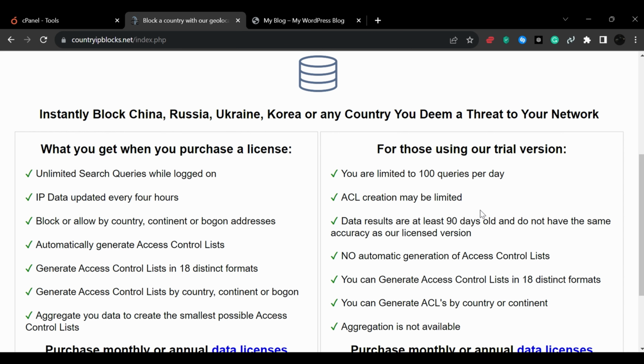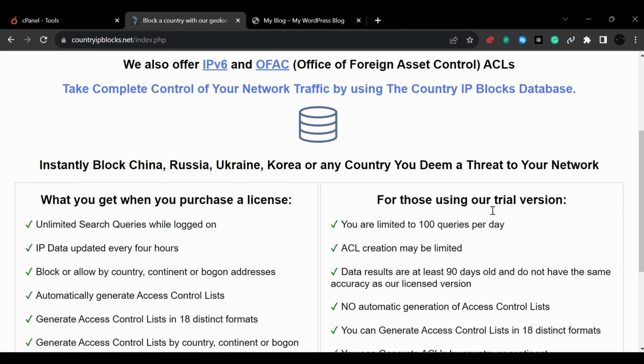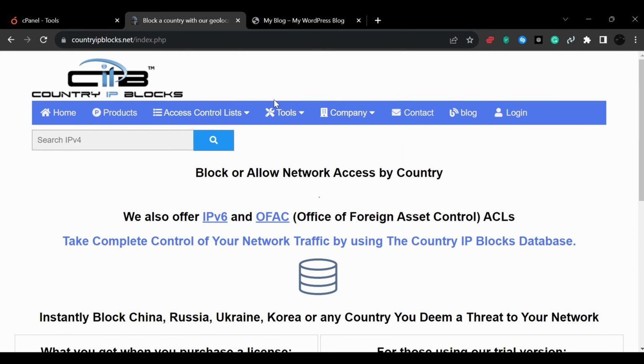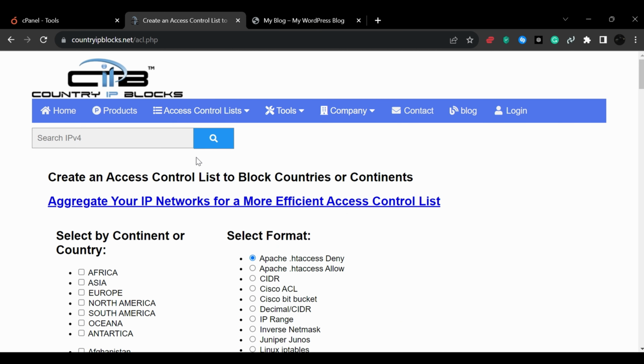countryipblocks.net is. It's a fantastic online resource that provides IP address blocks for specific countries. This is especially used for enhancing your website security by restricting access from certain geographic locations.